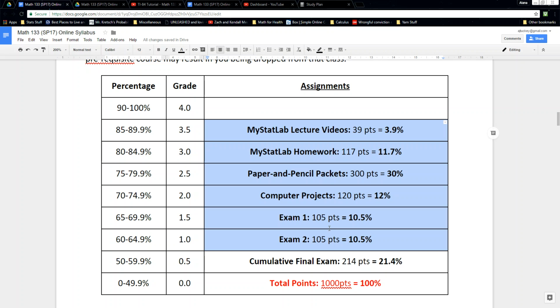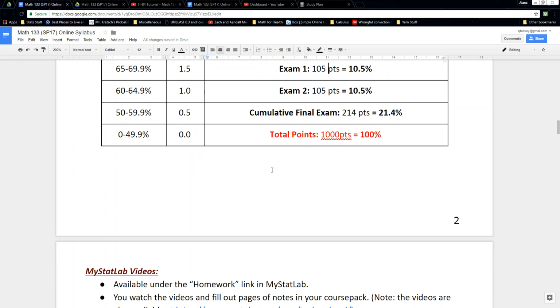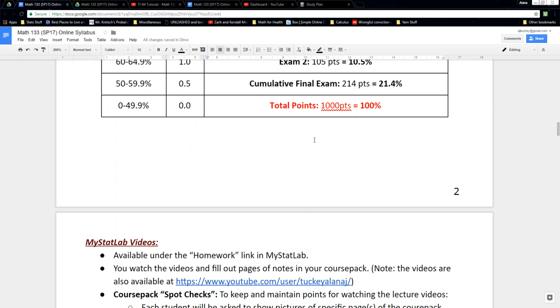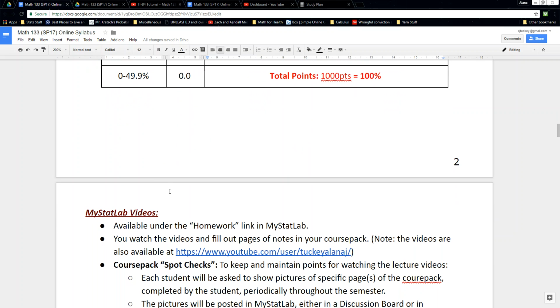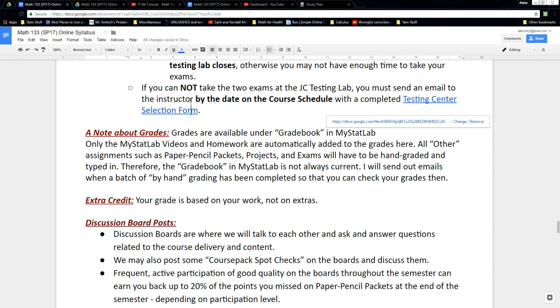So watch for those. In the meantime, we're actually going to scroll down past all of that information, past the MyStatLab videos, past the paper pencil packets, and we're going to look at the portion that says grades. So I'm going to scroll down there. Okay, so we're down here to a note about grades. So we skipped over all the exams and the paper pencil packets, and we'll be back for all of that in a later video, or later videos, I should say. So let's talk about grades.